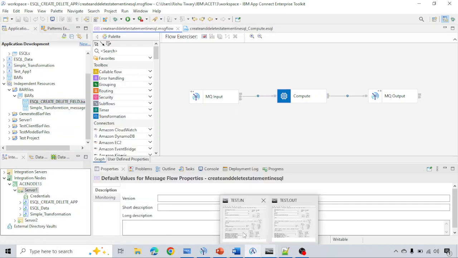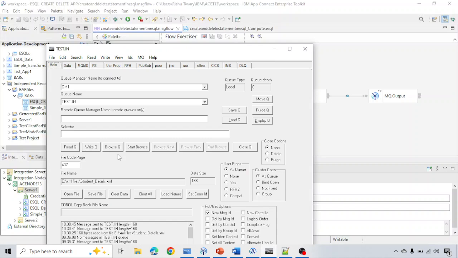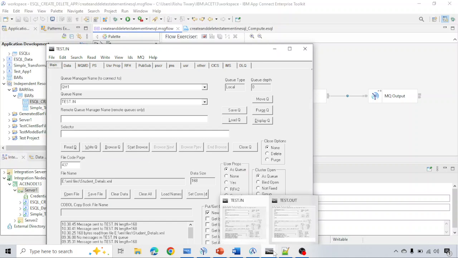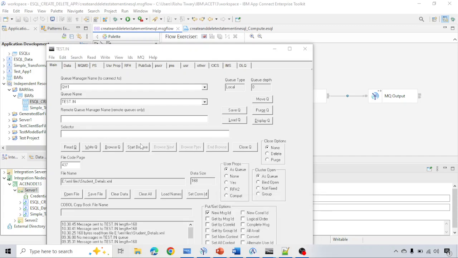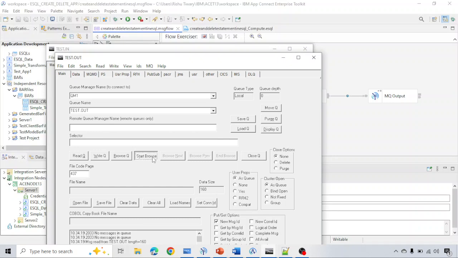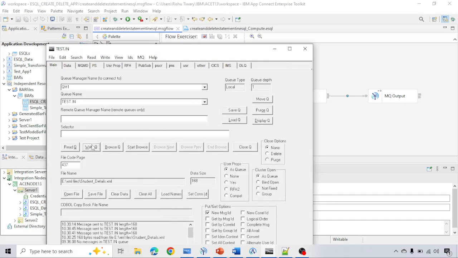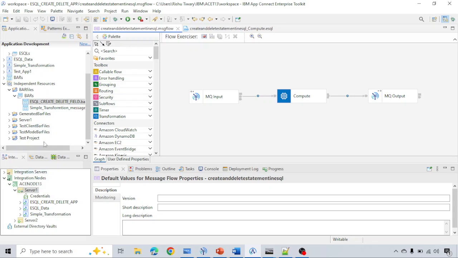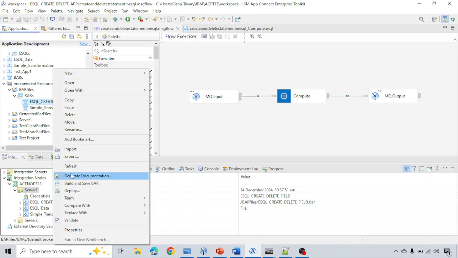So okay, let me check if I am hitting the correct flow. Okay, message sent. Whether it is showing in output, browse the output queue. Let me write again. It is still showing in this queue itself. Okay, so let me do one thing. Let me try to build the send bar file again. Not sure why it is getting stuck.